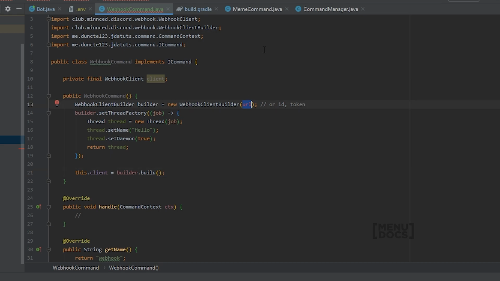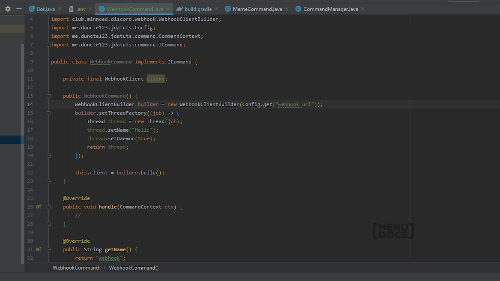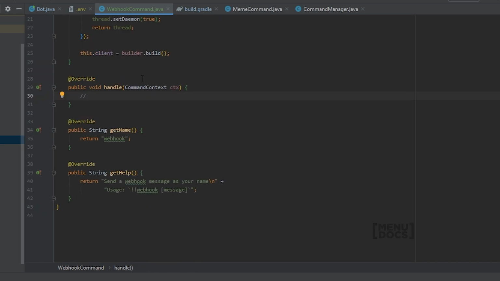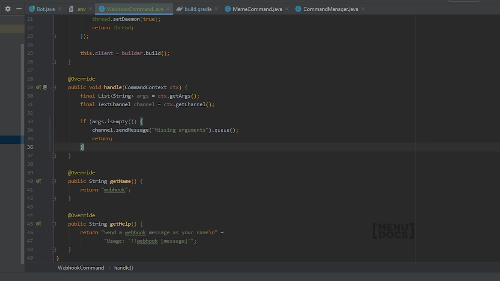We get the URL from our config, so config.get, and we're gonna say WEBHOOK_URL, and let's give the thread the webhook thread. Let's give it a nice name. Next up, we are going to define two variables, which are the arguments and the channel, and this way we can send messages to the channel and receive our arguments. After that, we want to check if the arguments are empty, and if they are, we're just gonna say missing arguments.